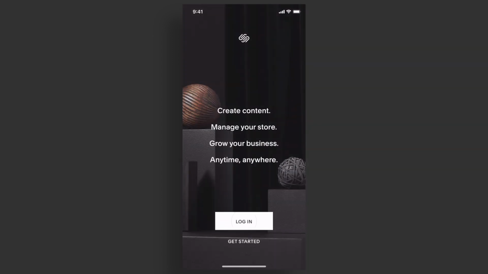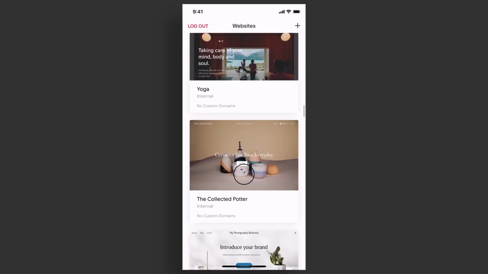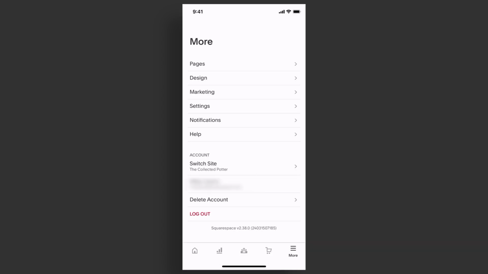To get started, open the app and follow the prompts to log into your account. Then choose a site to edit in the app. You can view and edit one site at a time. After selecting a site, you can explore the different tabs.